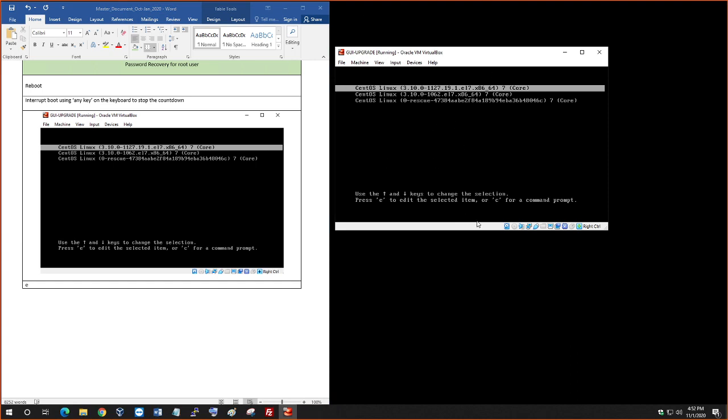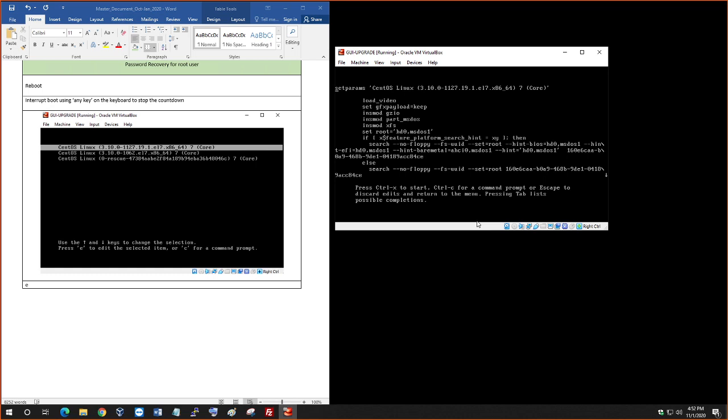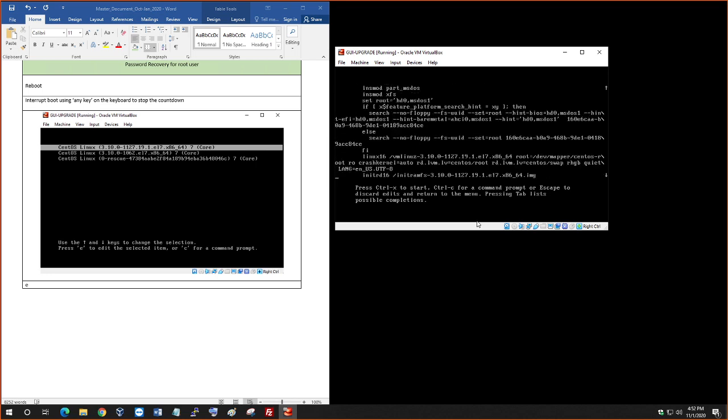One more time, it's not going to work in PuTTY. Then using the arrows, go down, keep going down, and the screen will scroll up. Look for this line here, Linux16. Let me capture it. Look for the line, go all the way to the end of the line, and type rd.break.